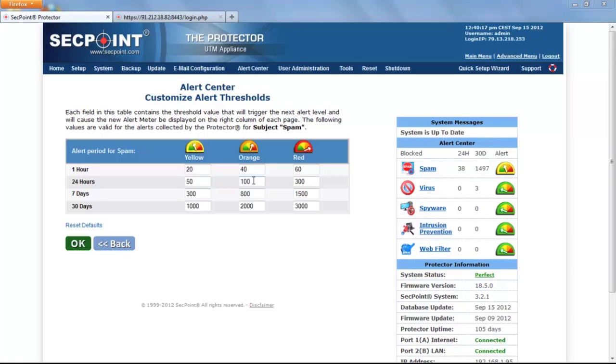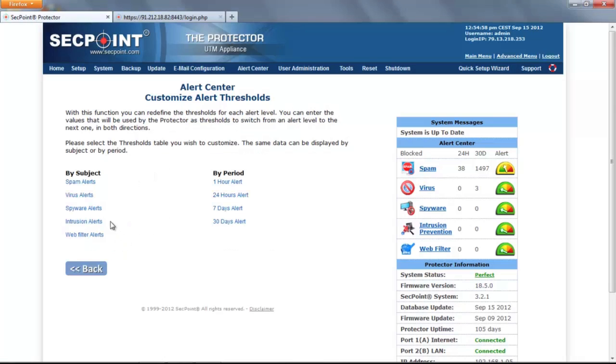Of course, we may have different alert levels for different periods. For example, if we received 45 spam messages in the last hour, but we received 350 spam in the last 24 hours, the general level for spam will not be orange but will be red. The same way, you can customize the threshold levels for every other subject.